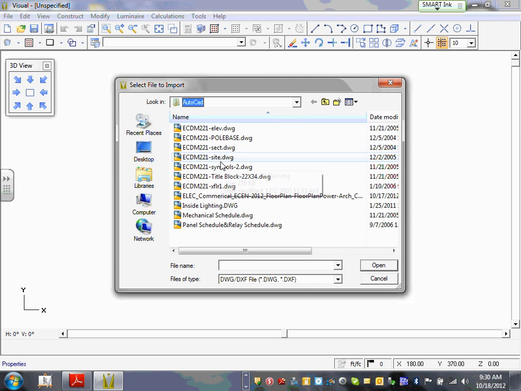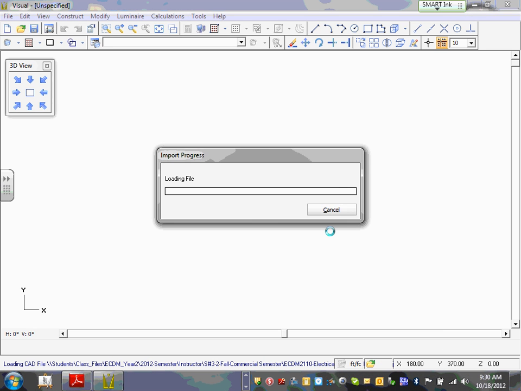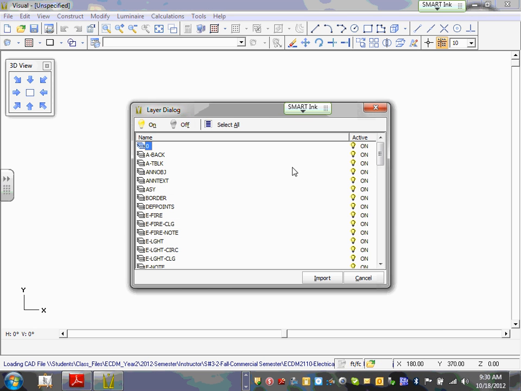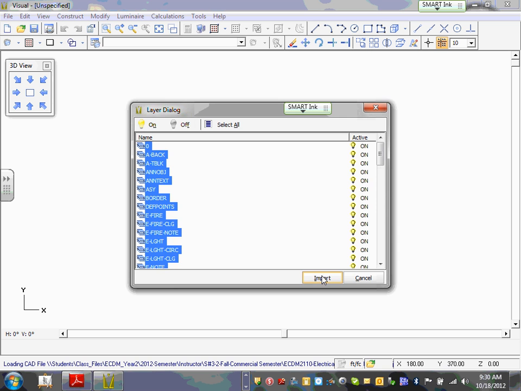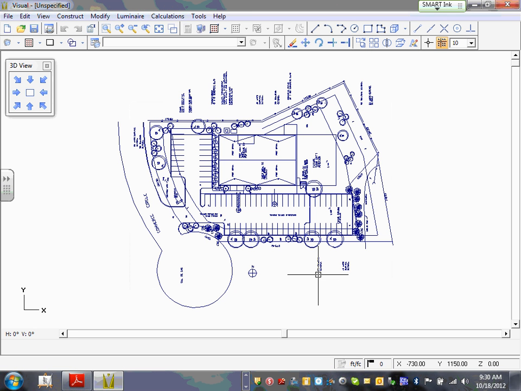Do you see that file that says site? Everybody's there? Got the site? Open it. Now when you come over here, select all the layers that come with it. No problem. Import. And you've got yourself a site. Can I have a thumbs up, Chad?